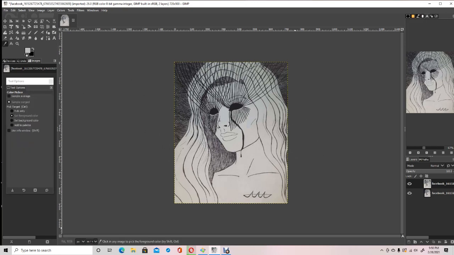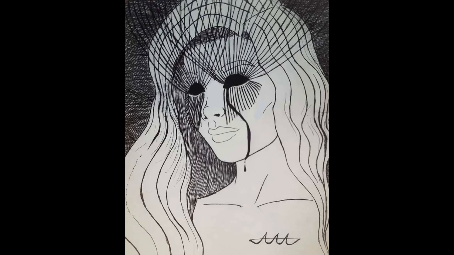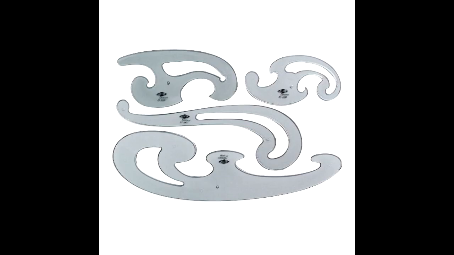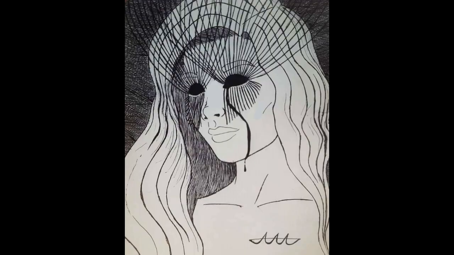Also, when you're drawing lines, you want to make sure it's super clean. I would suggest using either a flexible ruler or French curves to achieve smoother lines. I give this piece a C-, so you pass.